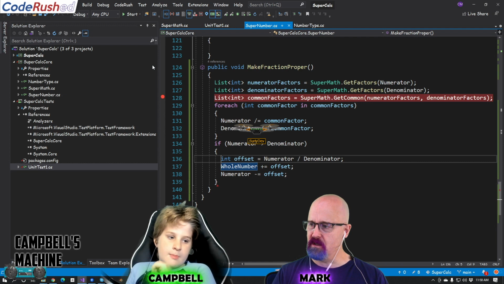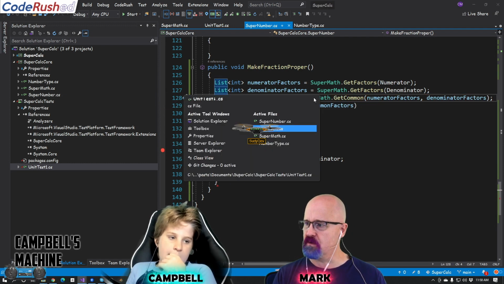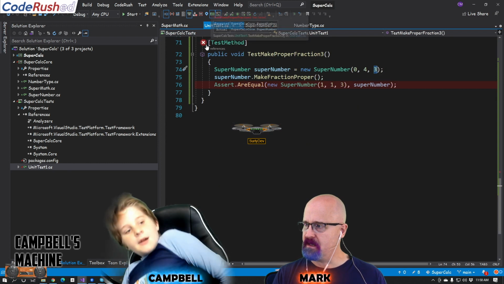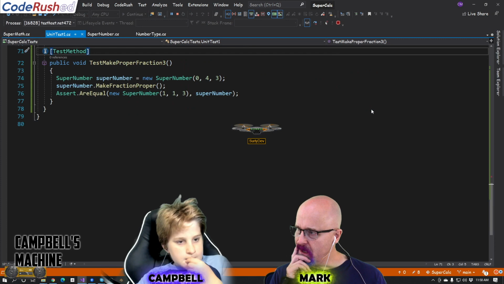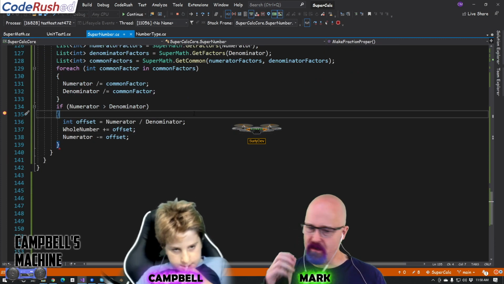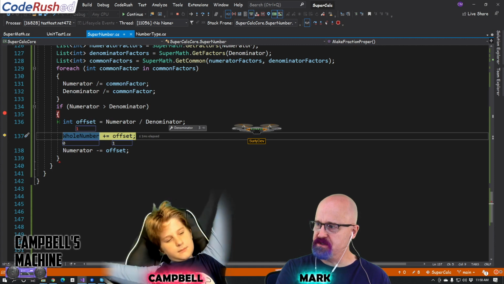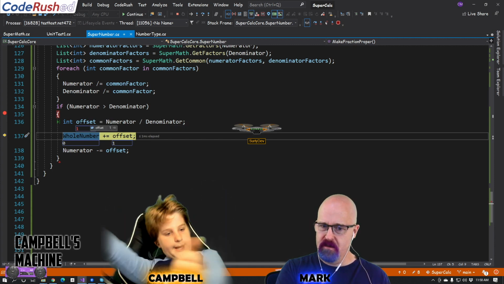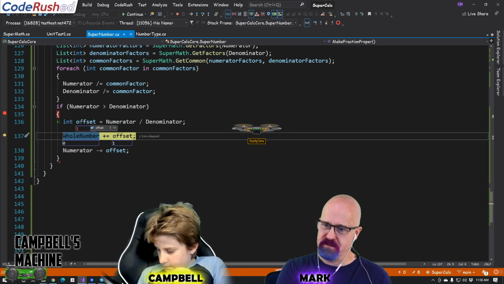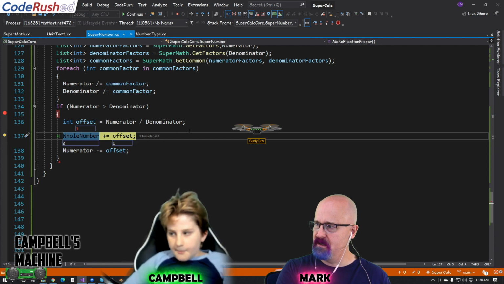Okay, so let's look at the logic here. Let's actually step right through it. We set a breakpoint here, step through it, and see if the logic works. So we'll come back here to our failing test and debug the test. Now we're down here, and we've got numerator 4, denominator 3. So offset is 1. Yes, 4 divided by 3 is 1 and something. So we're going to say whole number plus equals the offset.